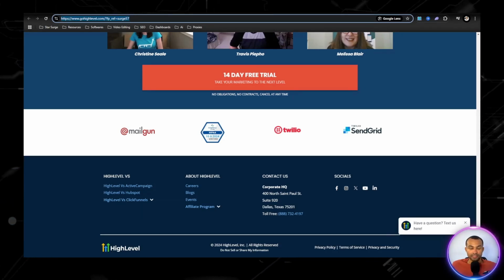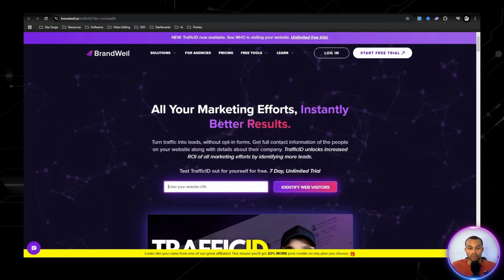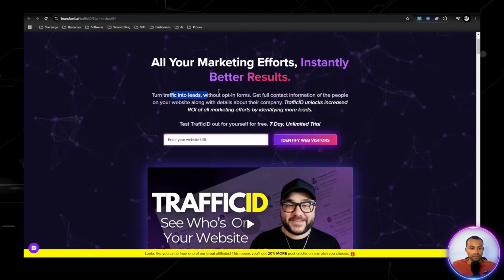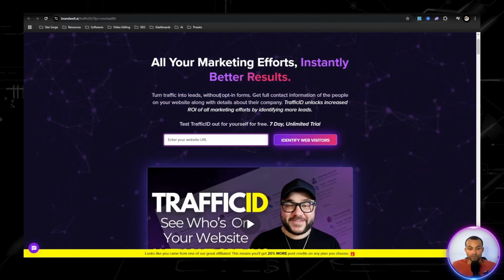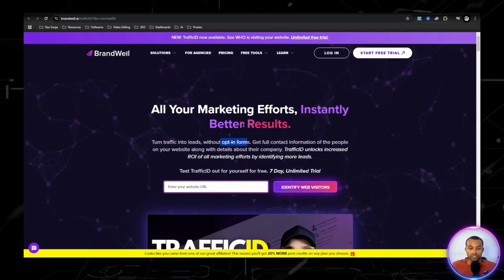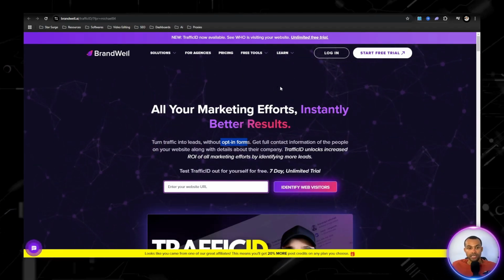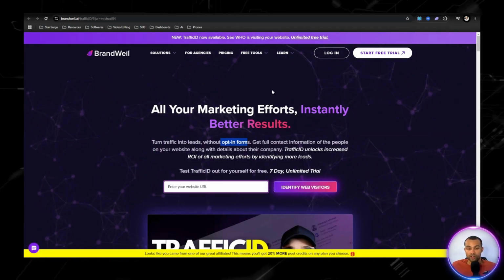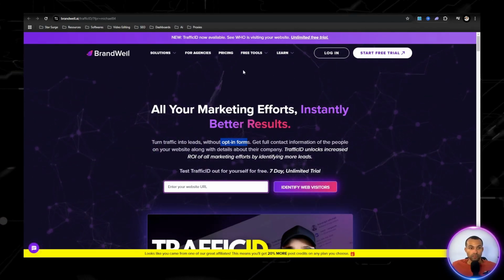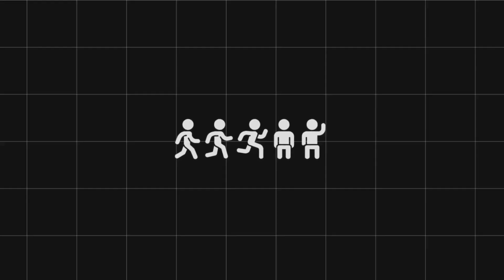Now, a tool that I really like right now is this tool called Traffic ID. You put a little script on your website, and whether or not people fill in the opt-in forms, you have about a 30 to 40% chance of getting their information just because they were on your website. I use it for my landing page because I've already gotten 10, 12 leads out of it. So let's go back to the notepad.